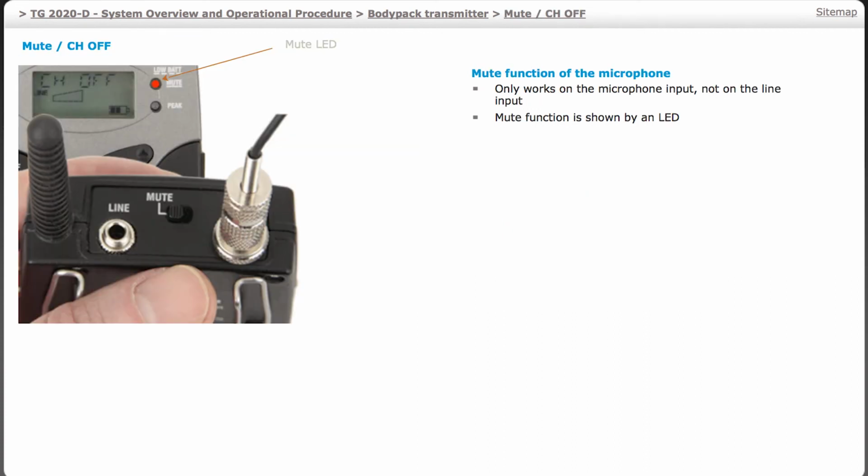In situations where unwanted microphone signal transmission would be distracting for the guests, the microphone input can be easily muted with the mute switch. The mute function only mutes the microphone input. The line input is not affected. The mute function would be traditionally used during breaks in a tour or when using the line input. If the microphone input is muted, this status is shown via the mute LED. In the image on the left, CH off appears in the display.